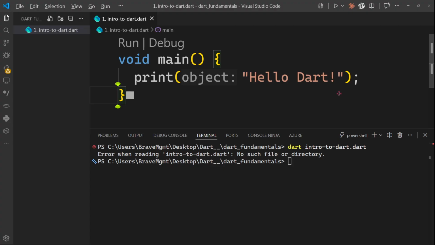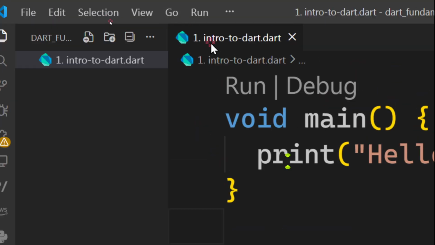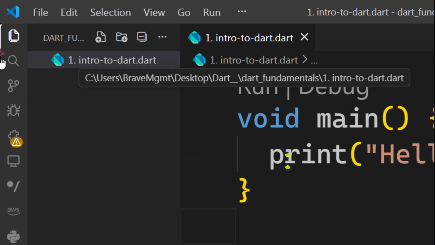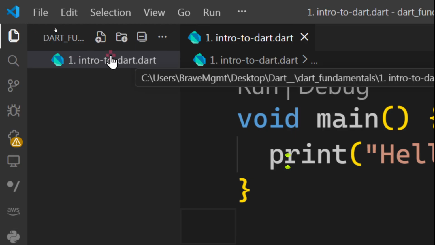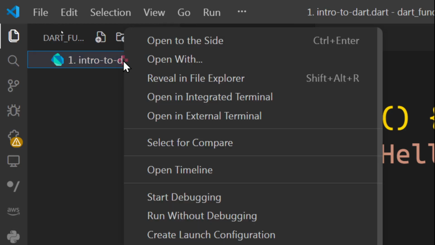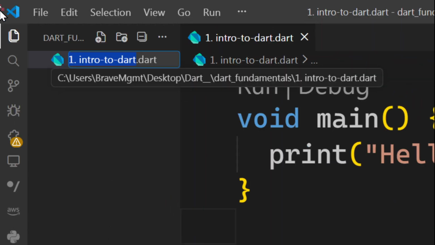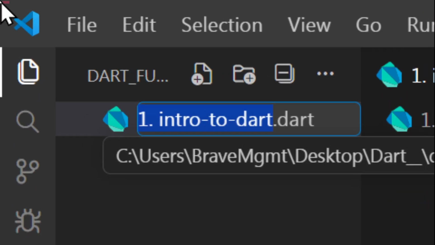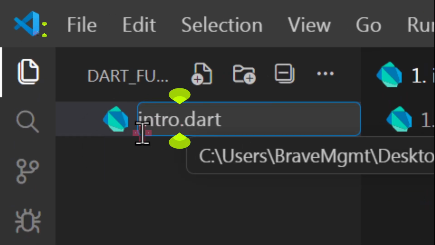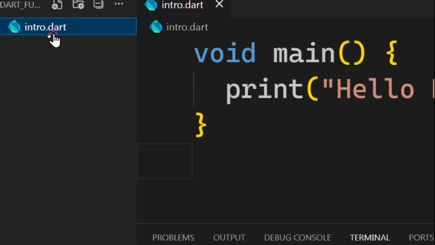So now this actually gives us an error. It didn't run our file, and that's totally fine. This is simply because our file name is complex, so let's rename it just to make it simple. Just right click on your file name, intro-to-dart, and we want to give it a simple name. So click on rename. Let's just name it back to just intro, so just make it simple: intro.dart. Make sure you rename it and then press enter. Okay, good. Now we've made it simple.